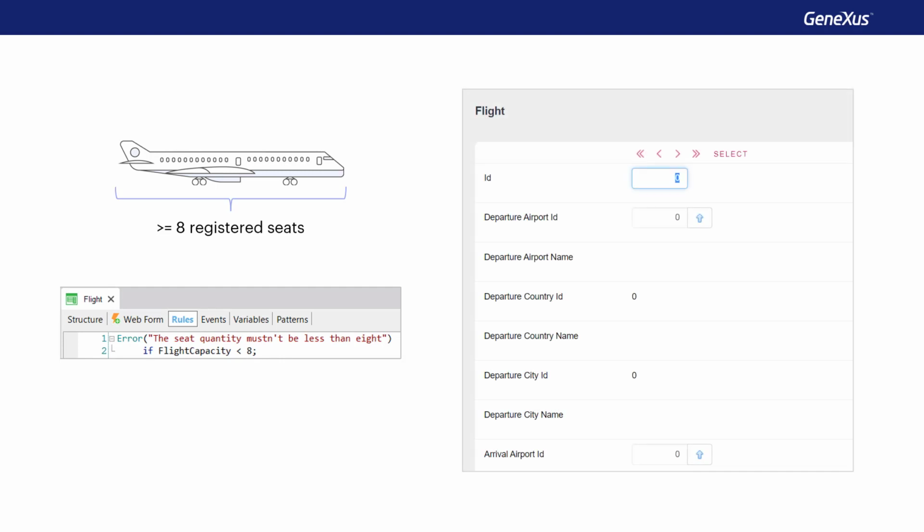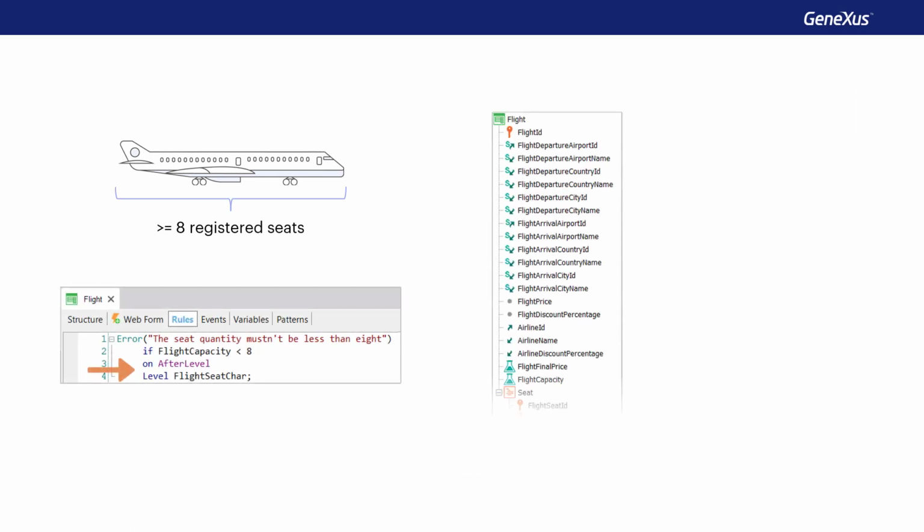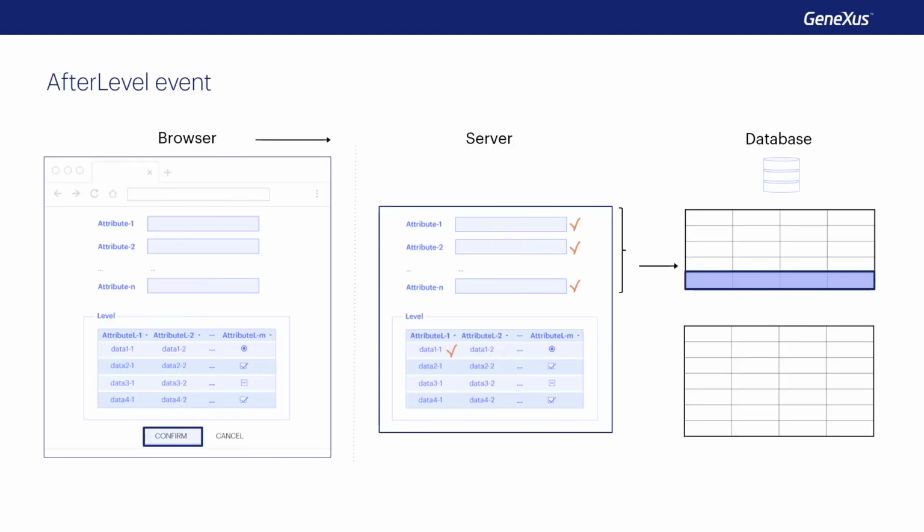Since GeneXus executed the rule before giving the user time to register the seats, we had to delay the moment it had initially chosen to trigger it, using the onAfterLevel triggering moment with a line attribute, flight seat char. In this way, we managed to have the rule triggered after running through the level associated with the seats.